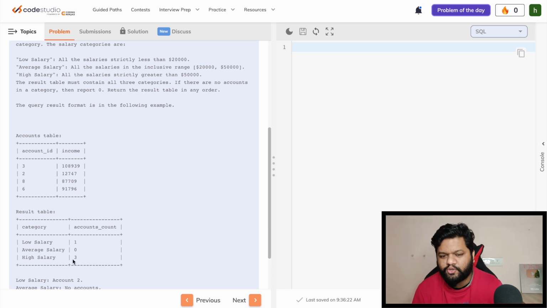Here I'm going to take again a neat and clean approach using the union operation. One by one we will write three queries and take a union of them, and we will try to derive these two columns in each query. Each query will have a different filter condition and respectively it will be doing the count for the same. So let's try to implement it.